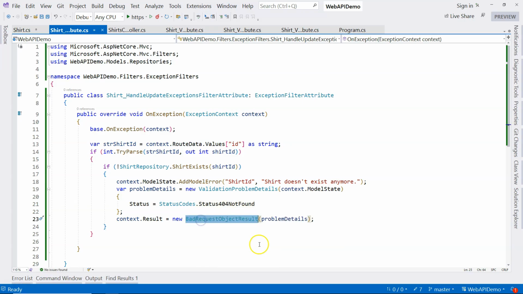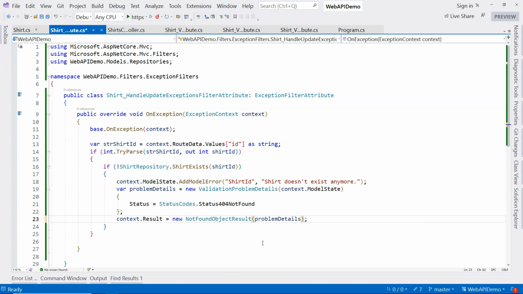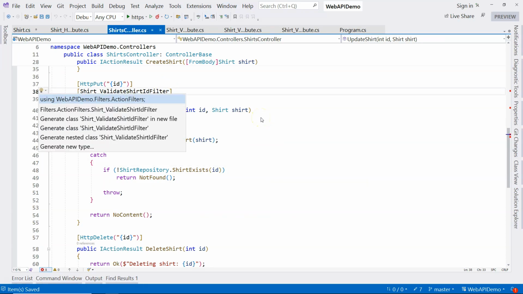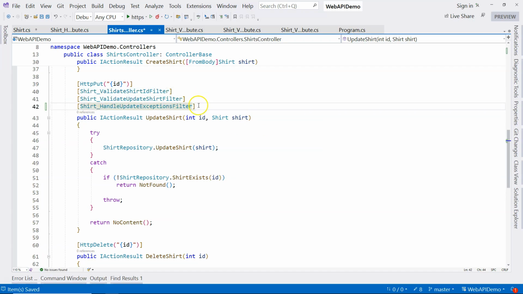And this result should be a not found object result. So that's everything we need to do in the exception filter attribute. Now let's copy this filter and use it in the shirt controller. First of all, let's press Ctrl+. to import the new namespace, and then let's put this new exception filter over here.